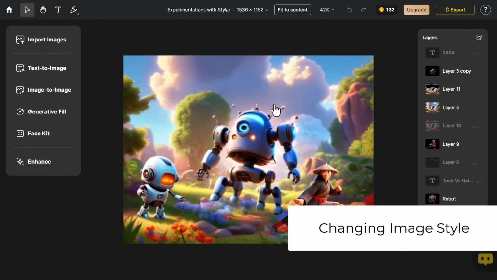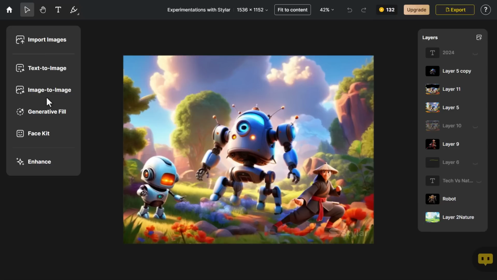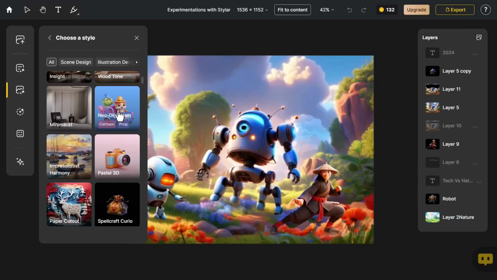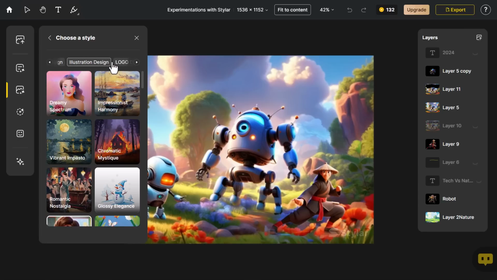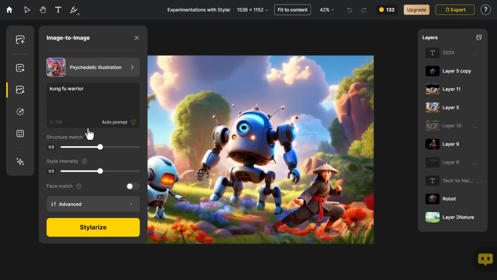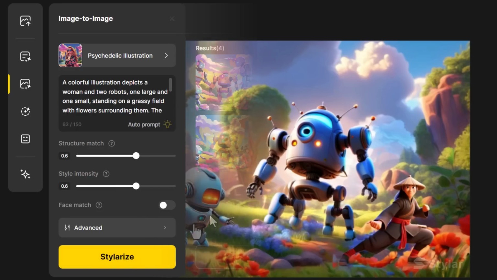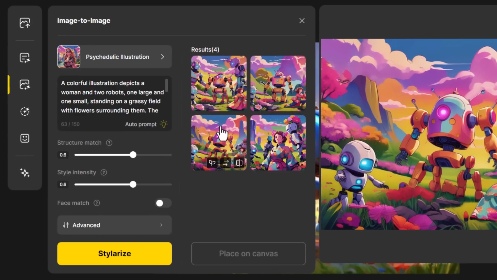First of all, before I go any further, one thing we can do is also change the style of the image a little bit by going to image, choosing a completely different style, and we can start to switch. So I'll go illustration design, psychedelic illustration, hit auto prompt, and we can use face match if we want to preserve some of these faces. But for what we're doing here, not really applicable. I'm going to bring the structure match up just a little bit, style intensity up a bit as well, hit stylerize. And this one here, I think looks the closest.